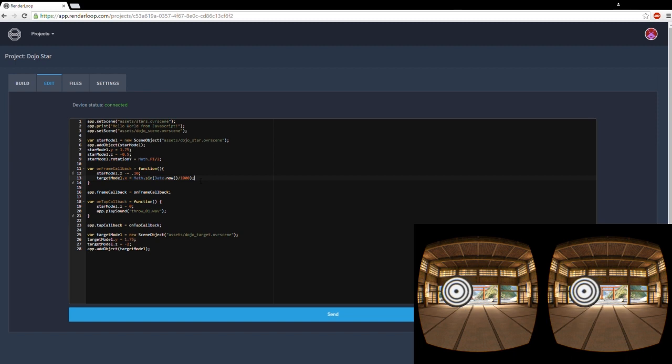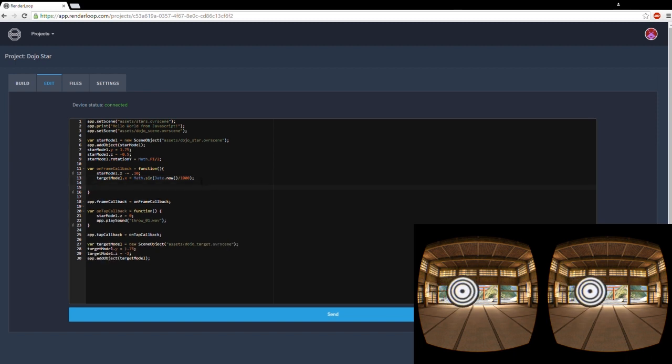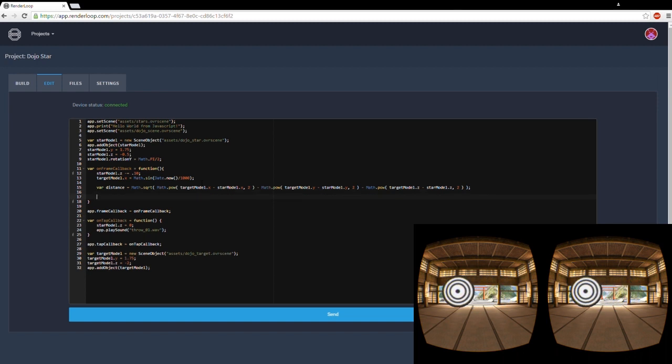Finally, we should check if the star and the bullseye collide. To do so, we'll calculate the distance between their two positions, and if they're relatively close, then we'll play a hit sound.